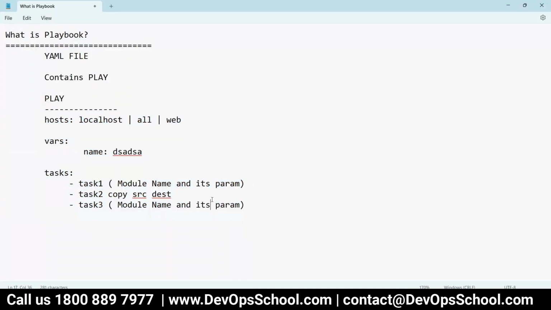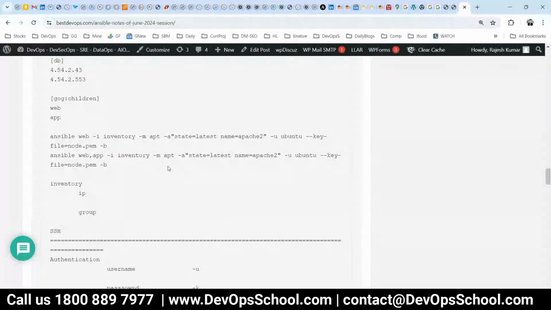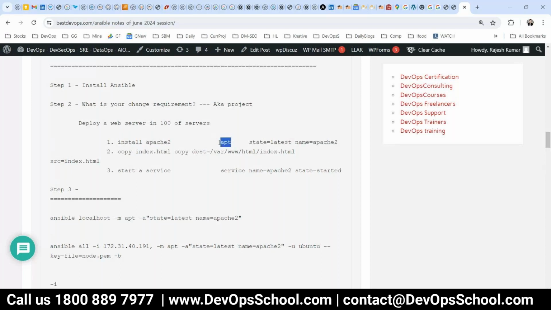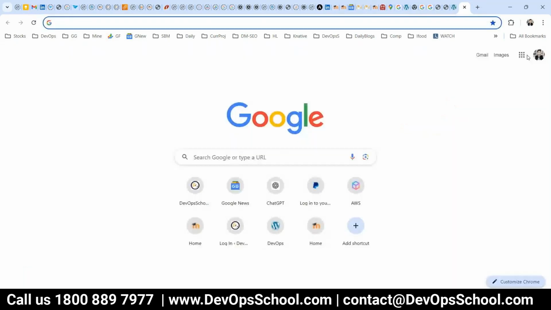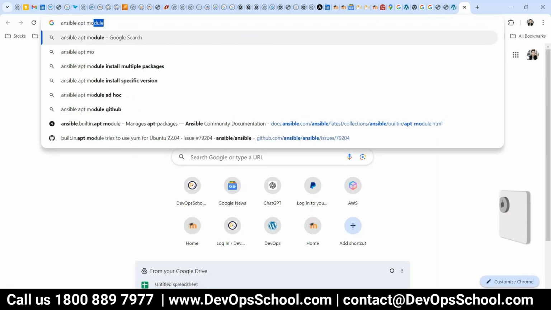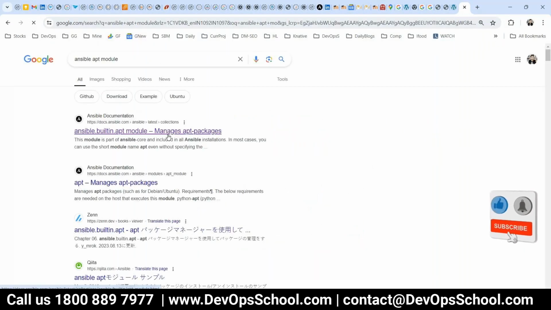Now, do we have any easy way to do that? Something which can help me in the fastest way? Yes. If you remember, here we identified the module names. What is a module? The apt module, copy module, and service module. So let me go to the Ansible apt module official documentation.